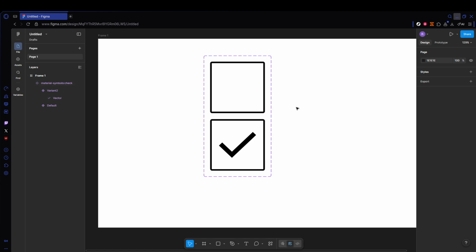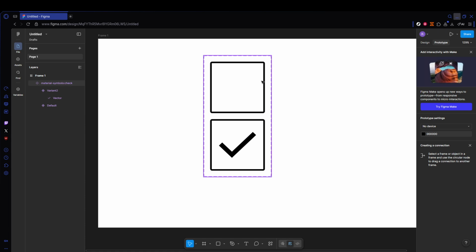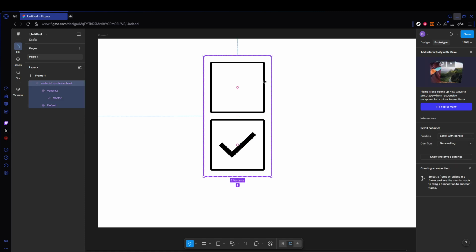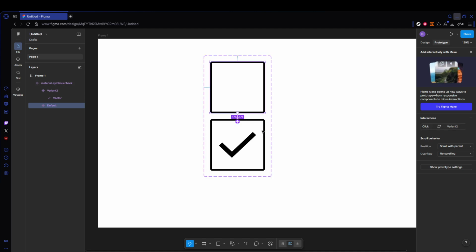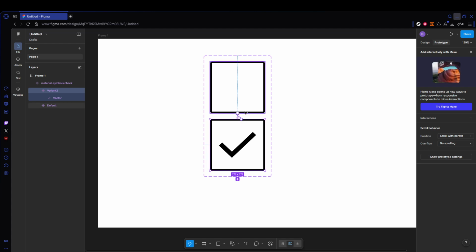Switch over to the prototype tab. Connect each variant to the other so they toggle back and forth. Set the interaction to onClick and choose Change To as the action. This tells Figma to flip between the two states whenever the user clicks the checkbox in prototype mode. Keep the transition snappy so it feels responsive.